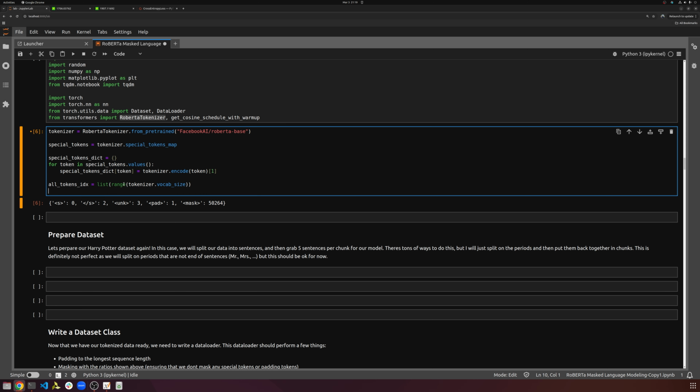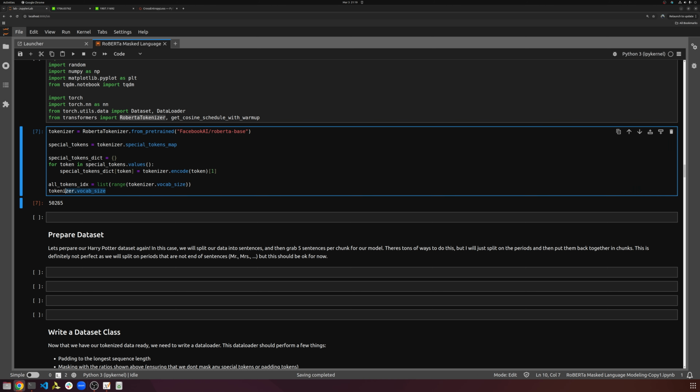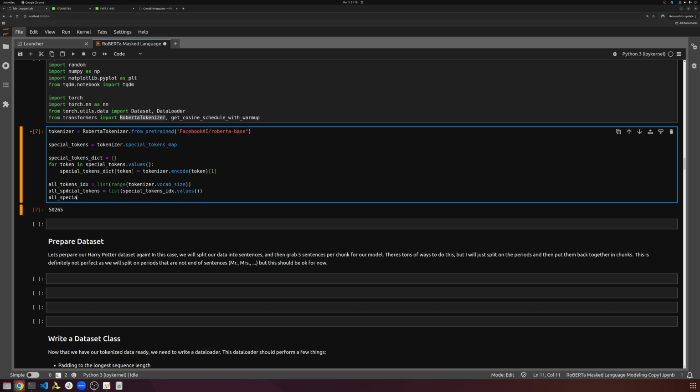If we print out our tokenizer dot vocab size, you'll see we have 50,265 tokens in this tokenizer. That means our indexes for the tokens go from 0 to 50,264. So what I want is all special tokens, the ones that we already saw. So we're going to do list of special tokens index dot values.